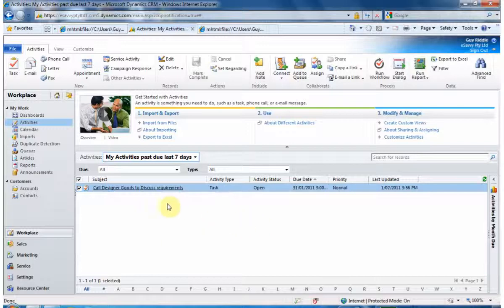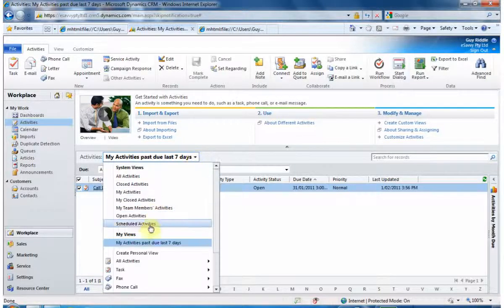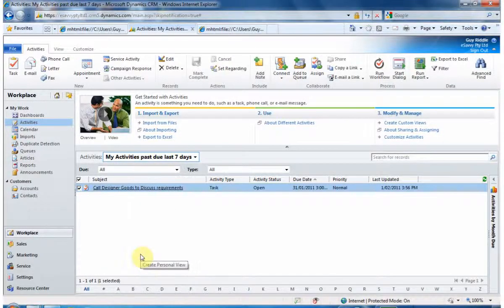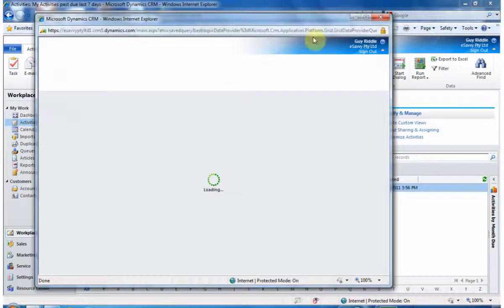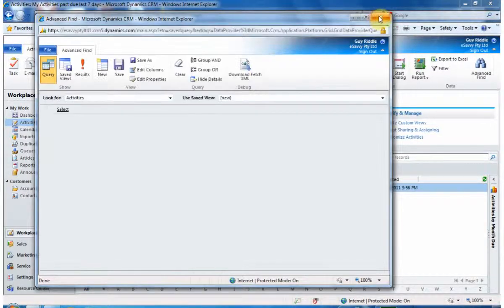Now if I also want to, I can simply add a new personal view by clicking the list of available views, seeing what's available to me, and if I want a new one I can simply click Create Personal View directly from here, and it will bring up a similar interface that we saw a moment ago.